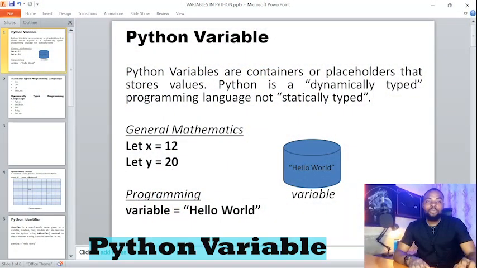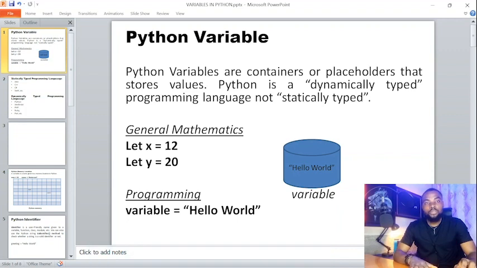What is a Python variable? Python variables are containers or placeholders that store values. In general mathematics, we normally use letters to represent values while we run our calculations. Let's say x equals 12, y equals 20. In programming, we use variables to hold values while we write our Python code. So a variable is the container that holds our value. In this case, we have hello world as the value. So the variable is this container that holds this value.